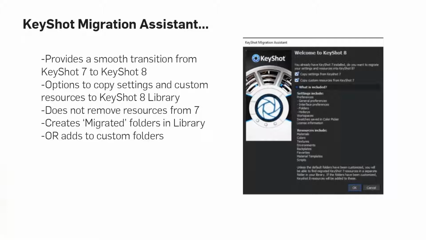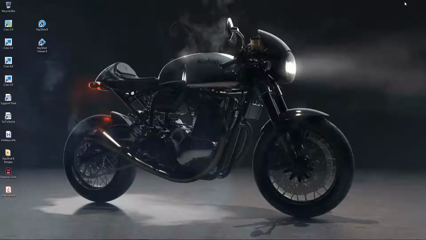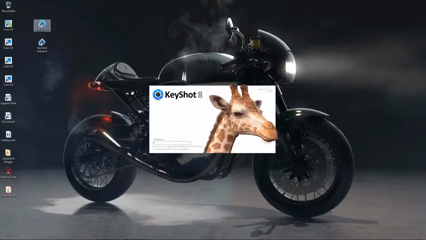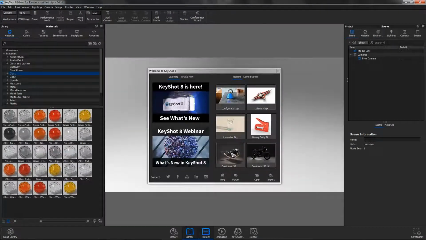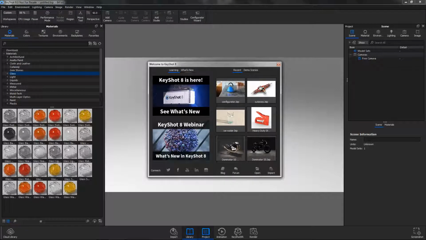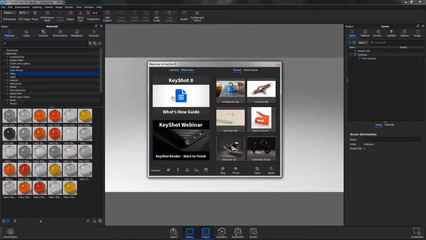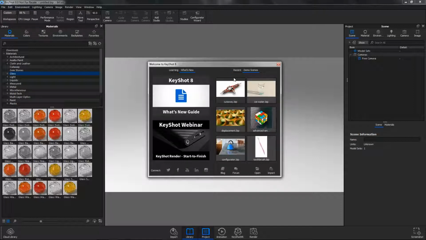So I just thought, let's go straight into it. Let's go straight into KeyShot. Let's open that up. Alright, so some of the stuff you'll notice first is in the new What's New, Welcome to KeyShot 8 window. There's a brand new, well, I say brand new, an updated KeyShot 8 guide, and you'll see there are some new demo scenes available in there for practice with some of the specific new features.